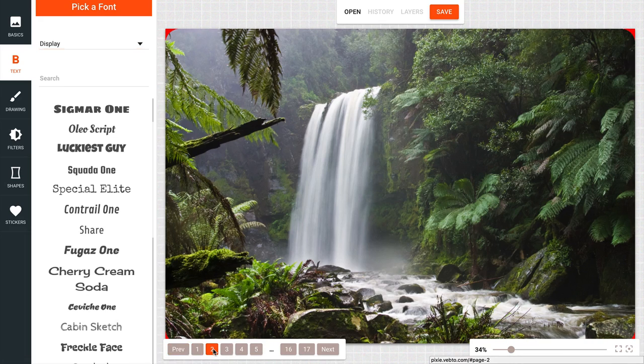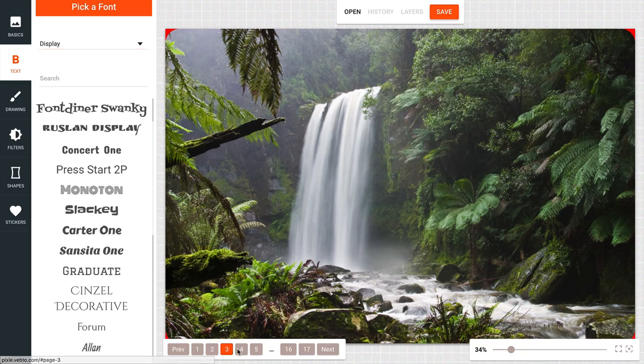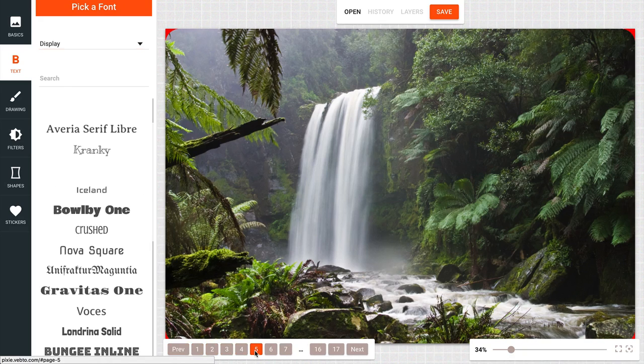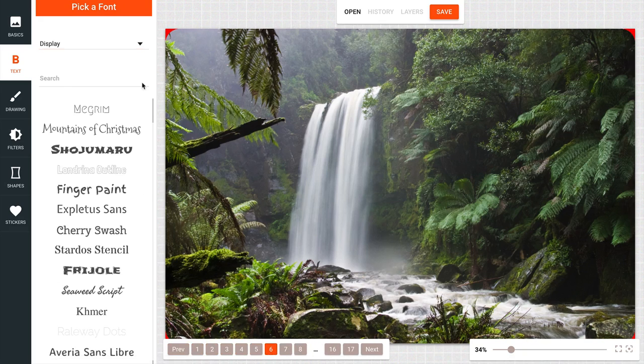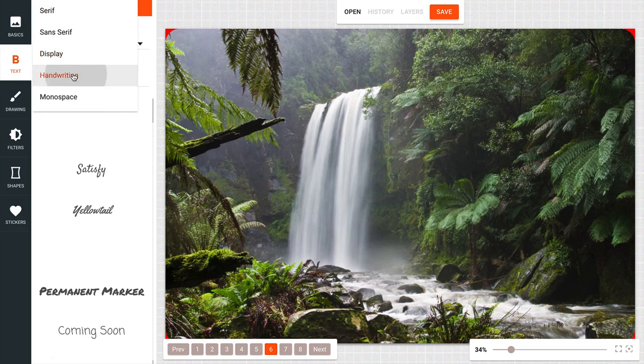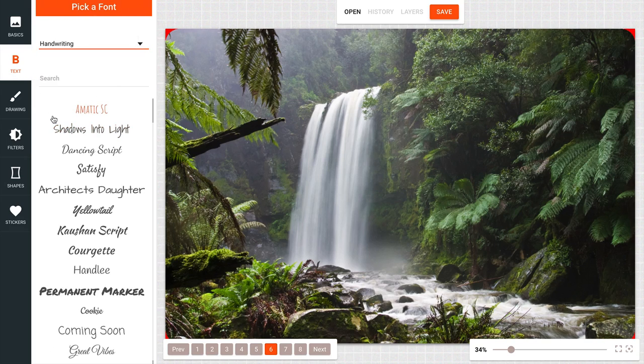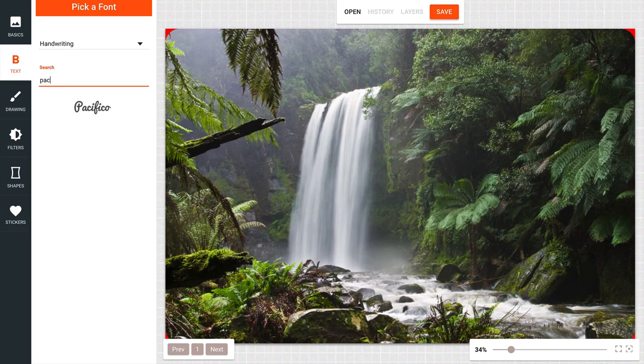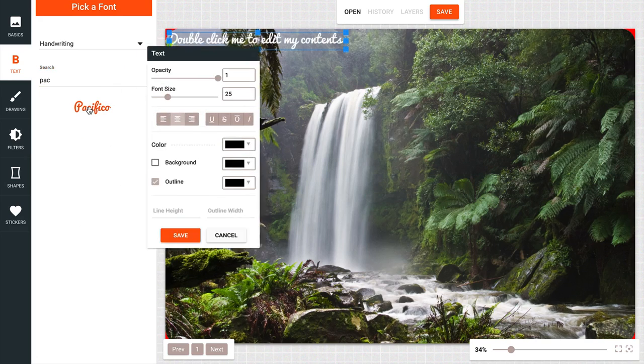I can click on these, and we can see our fonts are changing. So I have 17 different pages of fonts that I can look through, all right? Let's jump back to the handwriting, for example. If I'm looking for a very specific type of text or font, I can type search here, and let's try for Pacifico, for example, and there it is. I can click on that.